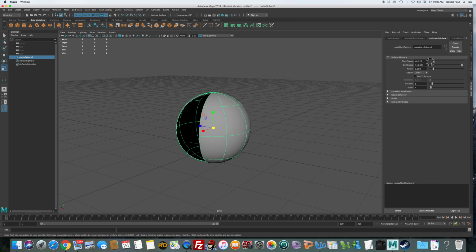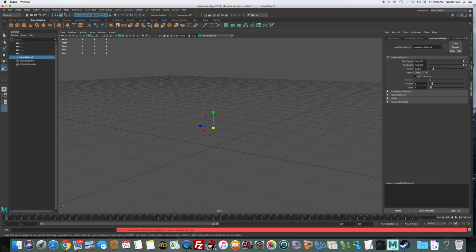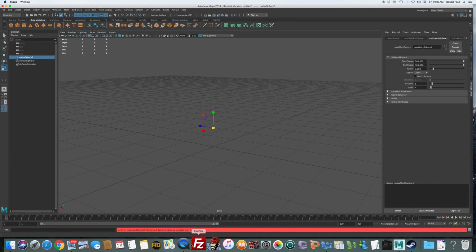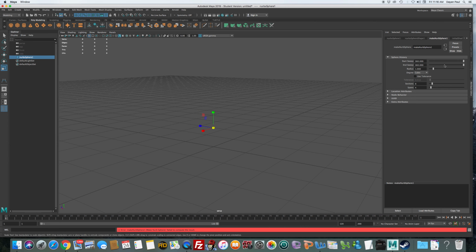So you'll notice if you go too far, you're not going to have a visible shape, and then you'll get this error message down here. So you want to stay within that shape, because when Maya can't draw the object, it'll generate an error like that. But let's go back to the shape of this.